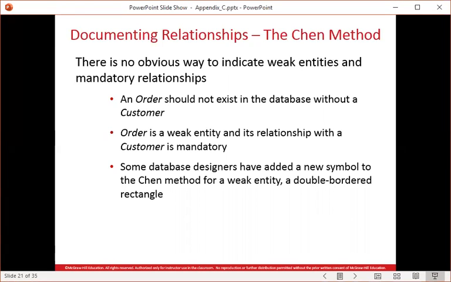So we can also have weak or non-identifying relationships. And that's where a particular table does not have its own primary key, but it uses the primary key of another table. And remember, a primary key is something that uniquely identifies a particular row in a table or record in a table. So a classic example is orders and order items.